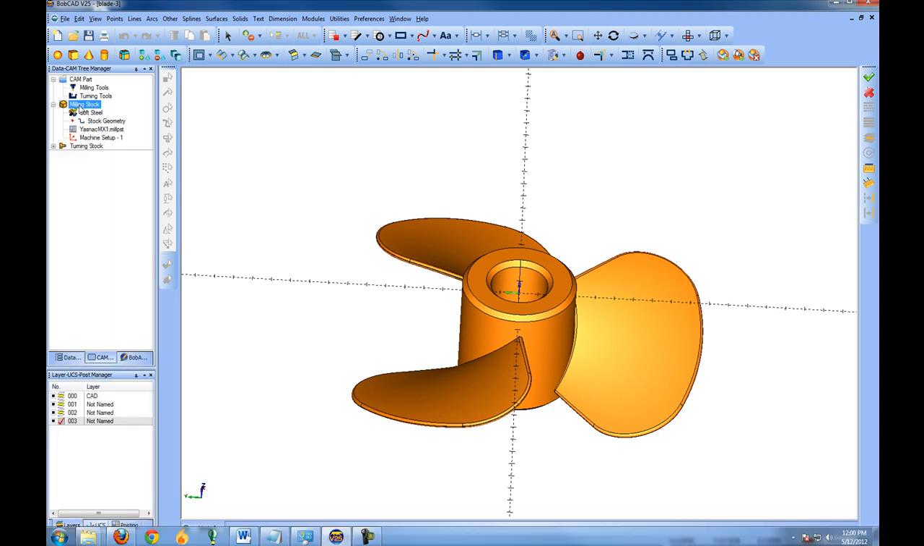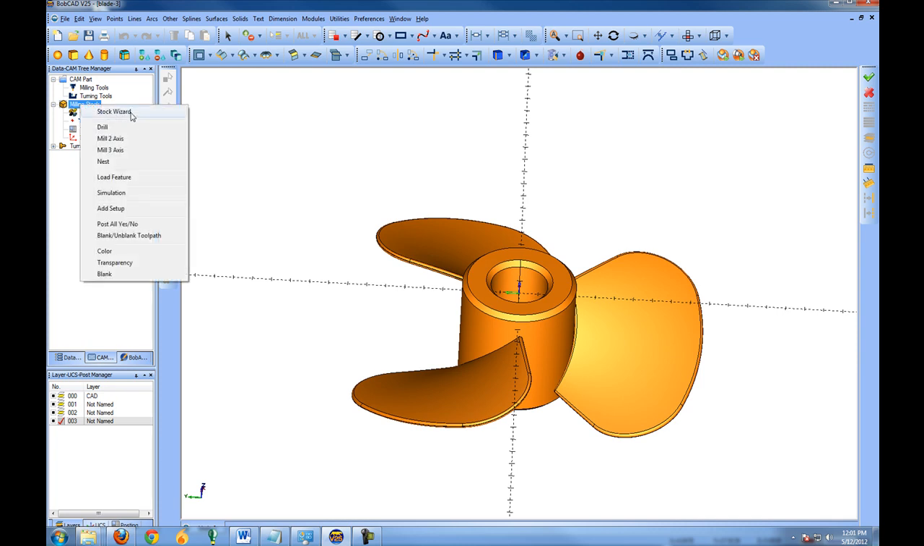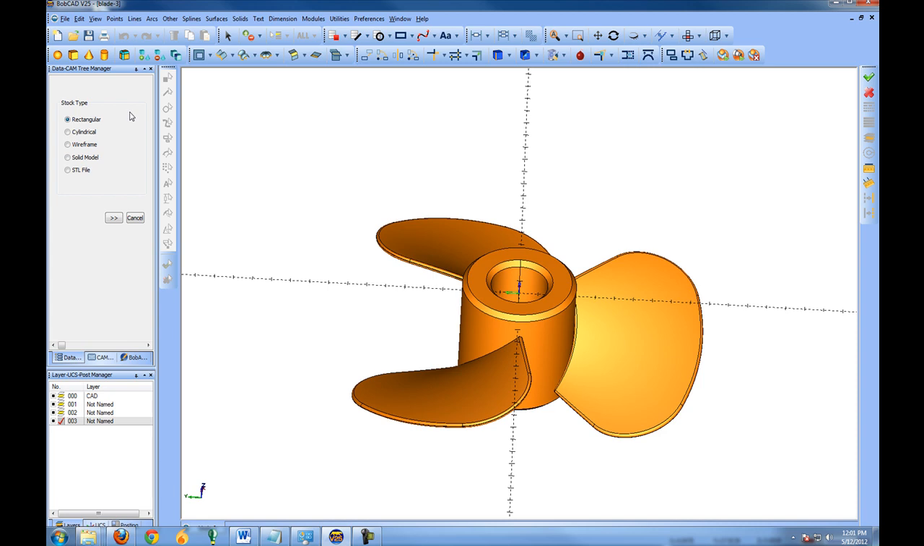Now, to add the stock, right-click on milling stock and choose Stock Wizard. The Stock Wizard will ask you for a stock type, either rectangular, cylindrical, wireframe, which will allow you to select a 2D drawing or 2D edges for a wireframe. You can base the stock directly off of the solid model, or an STL file. In this case, we're going to choose rectangular. We'll choose Next.